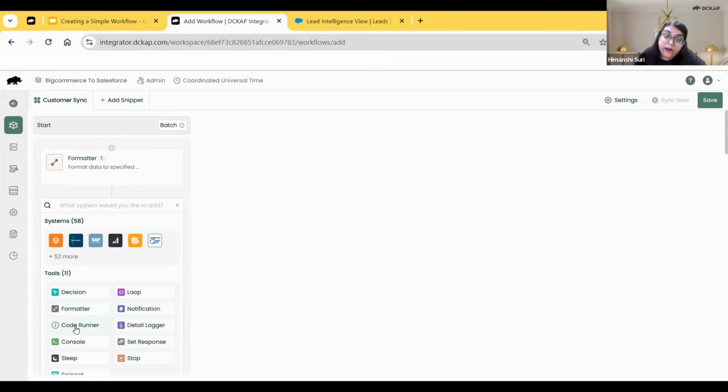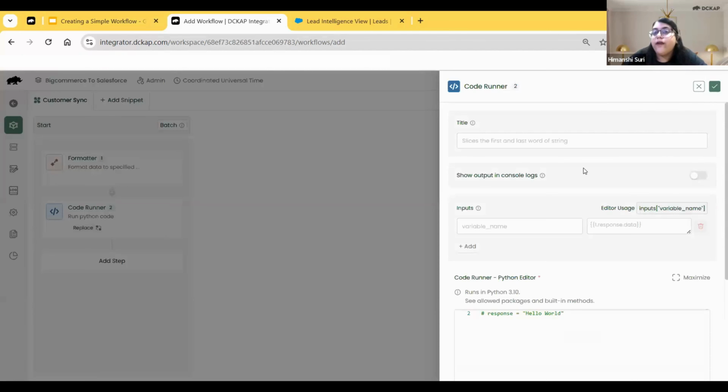Now I'll add the code runner. I'm adding code runner because I want my data to be properly arranged and readable. It should not be in any clumsy manner. So for that purpose I'm using code runner. I'm just giving a name. Always remember, give titles to your tools, because later on in console logs it will be easier to know where the error occurred.